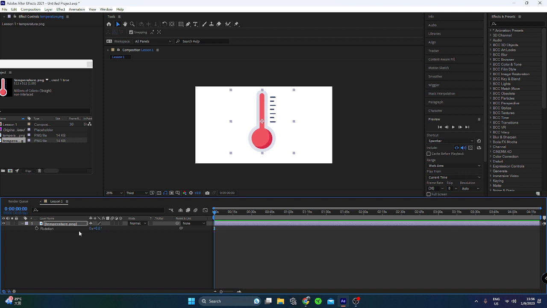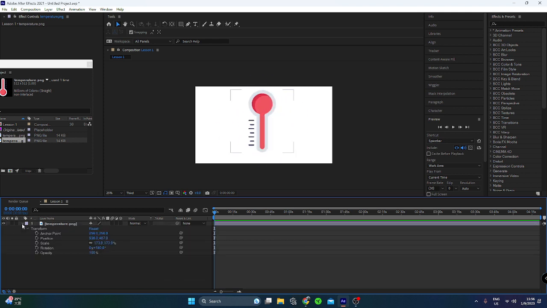And here we got another property which is called rotation. You press the keyboard R for shortcut, and basically just rotate the thing, and you see you can rotate the object like this.